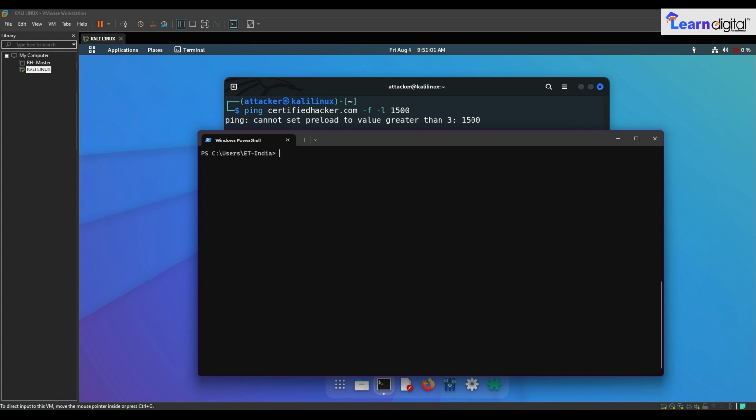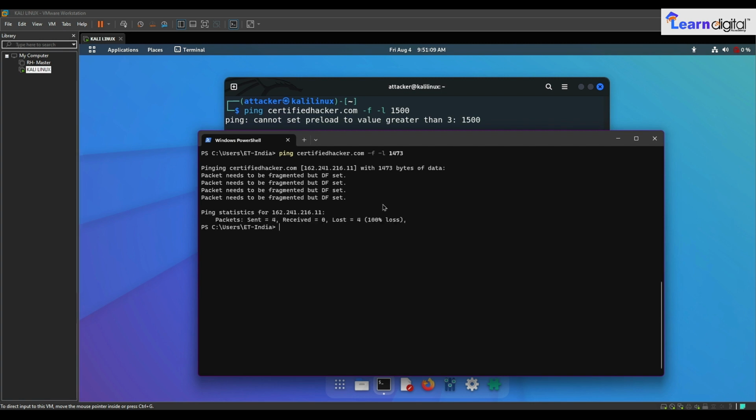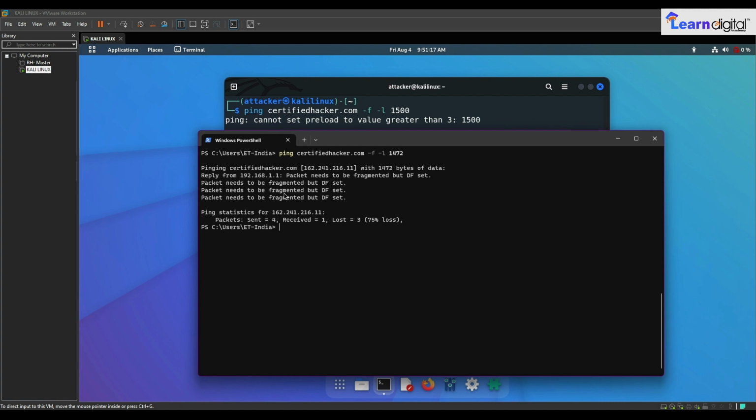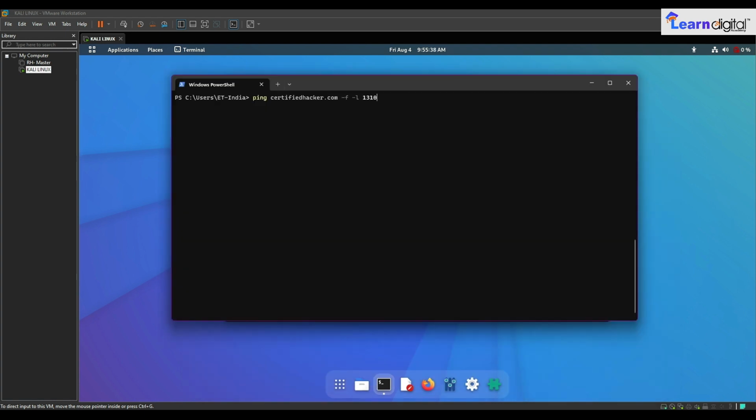So let's have a look at the new command. Let me just try 1473. Again we are getting the same error, right? Can you check 1472? I'm just picking randomly. So this is something you can do. Yes, it's pinging fine. I will try 90.